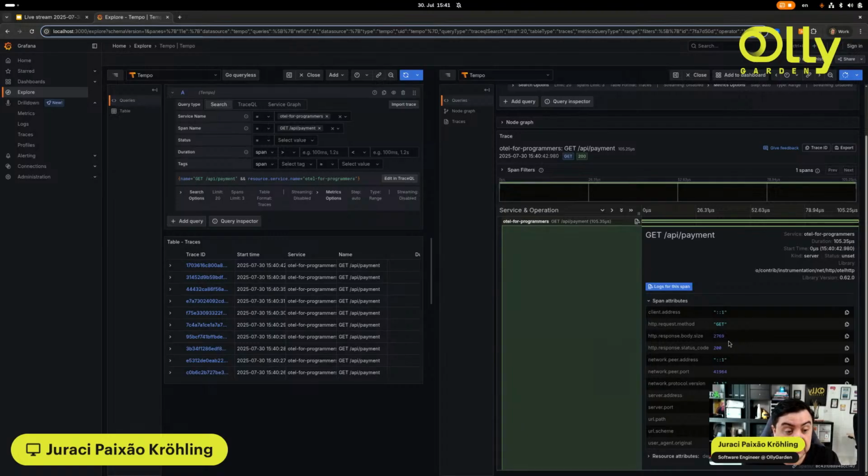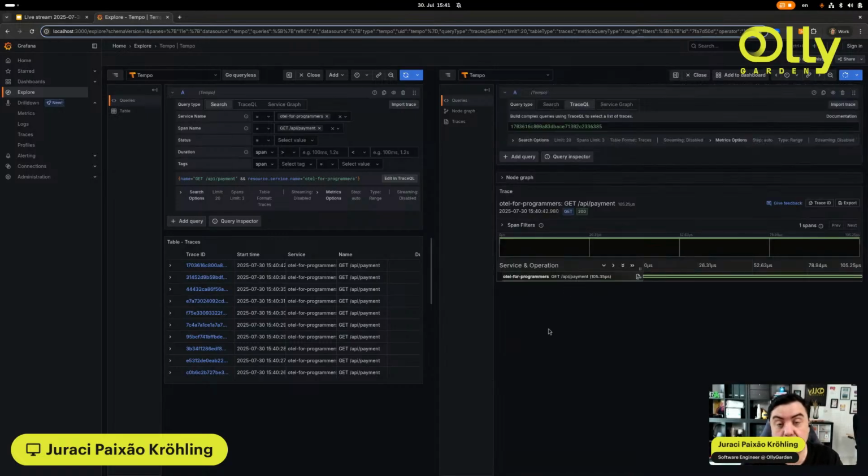So we can better understand the request. We see it is a call to /api/payment. This is the peer address, so this is localhost, the status code, what the body size is, and so on and so forth. So that information we didn't have before. That was added for us by the library instrumentation that we're using.